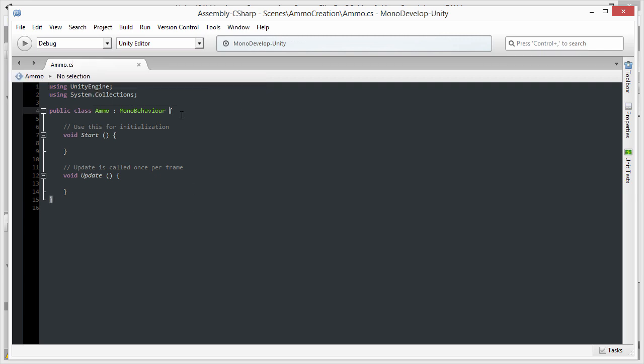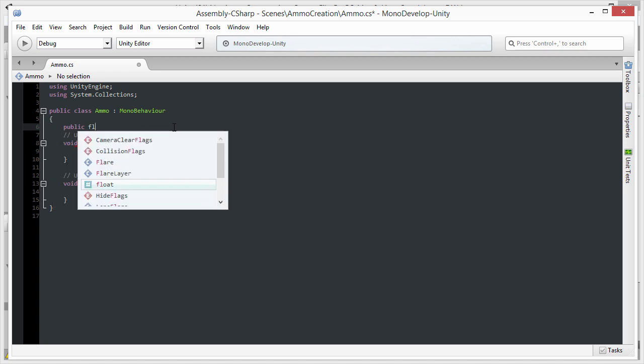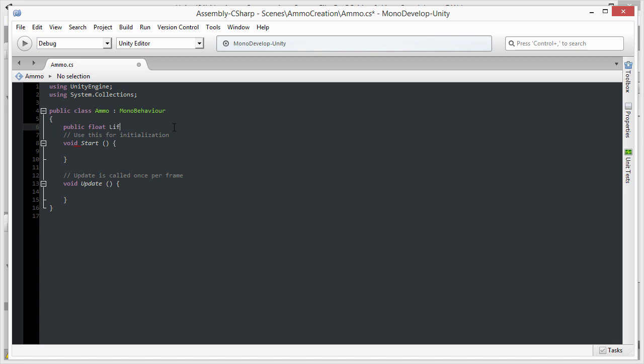Now the first property I need to encode for this class is the lifetime of the ammo object. That is, once the ammo appears in the scene, it should last for a specified lifetime and then disappear. This is going to be measured in seconds. So I'm going to choose public, float, and I will call this lifetime. And I will give this the initial lifetime of 2 seconds. Of course, we have the ability to change that from the object inspector. So I'm going to specify 2 seconds here.